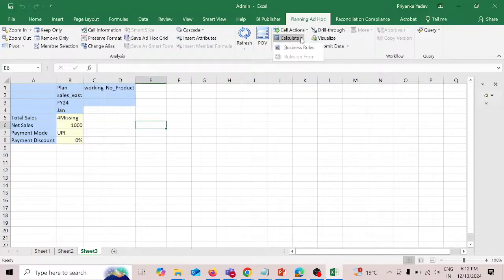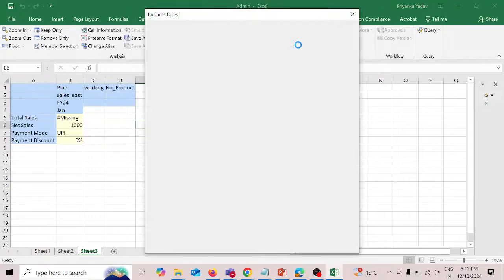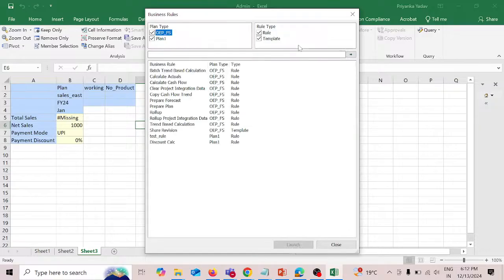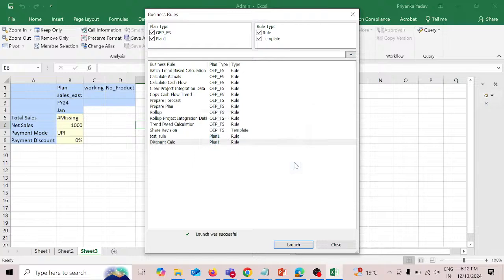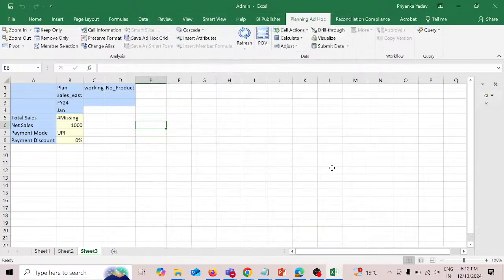Okay, launch the business rule. Now I will do it for UPI. This is our rule, business calc, launch it. Now we have given 10% for UPI. Refresh it. So when we select UPI, this becomes 10%.